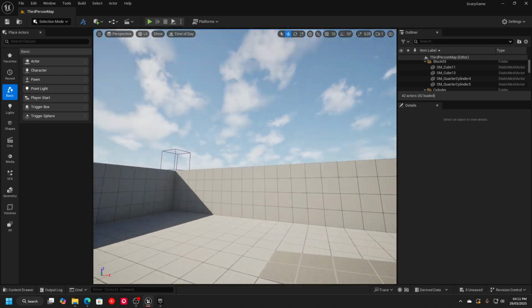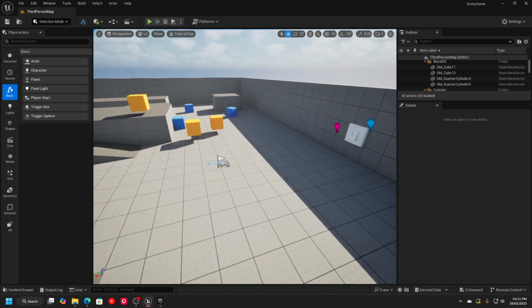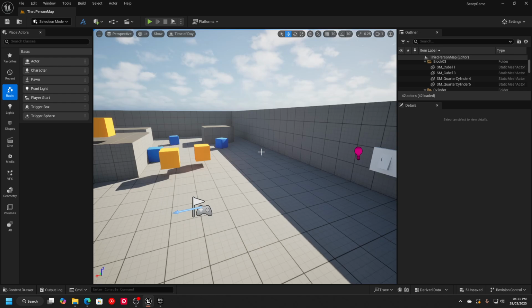So what we're gonna do is just make a really simple blueprint door, just using a flip-flop and a timeline animation. There are many ways to do a door. You can make them very complicated, or very simple.